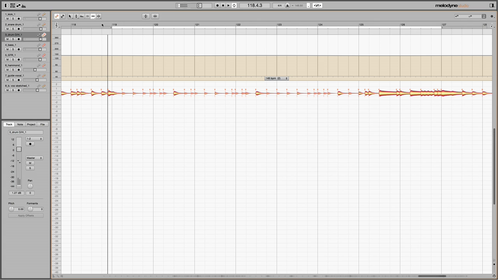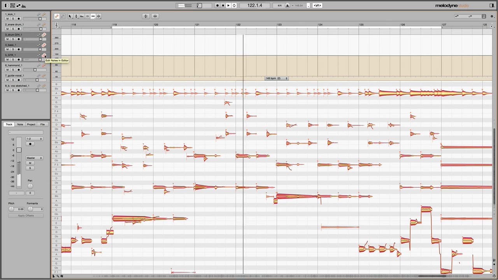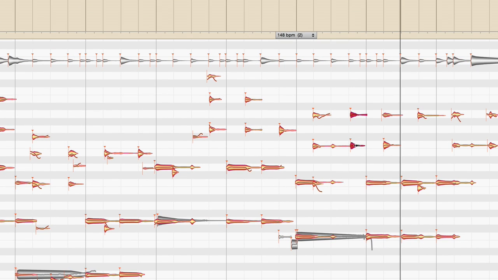Here, we see the drummer. Down here, the bass player. And in the middle, the guitarist. The guitar here has fallen behind. You can correct this nicely in Melodyne. Just move the notes towards the drums.